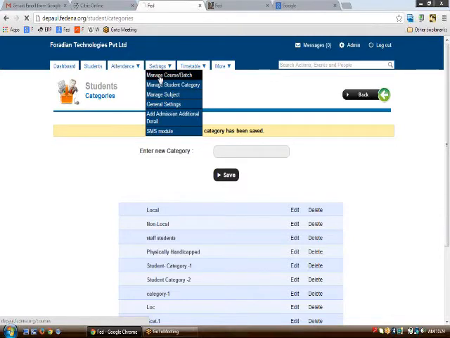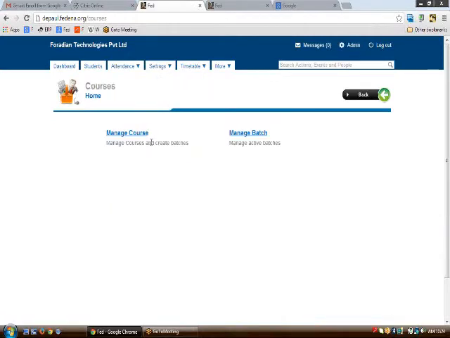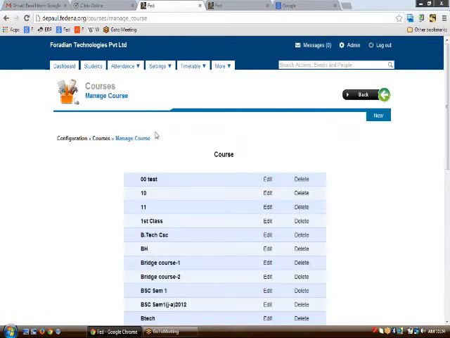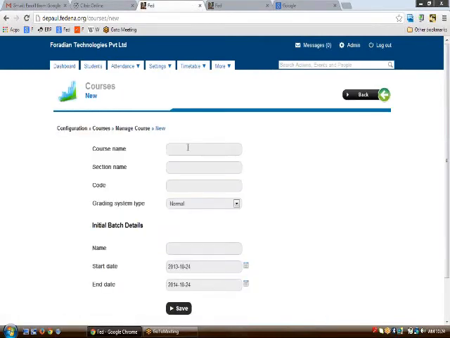Now we will move on to know how the manage course or batch would look like. In manage course, we need to click upon new to create a new course. Then the course name, let us say that I am creating a course with the name of class 10th. You can enter the section name and then the code. The code should be something like X A, and then the batch details.